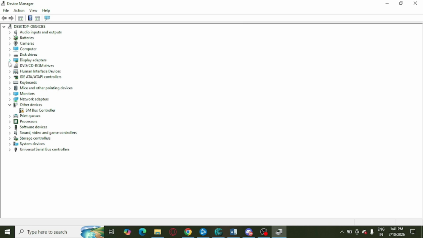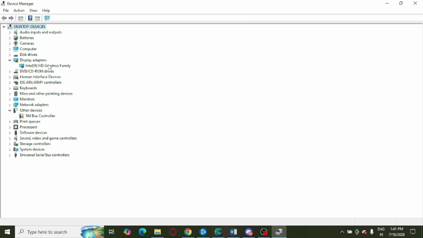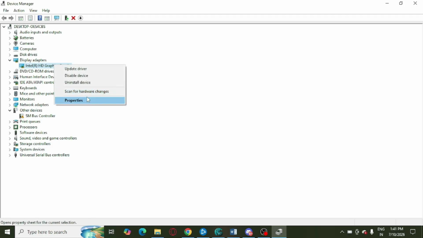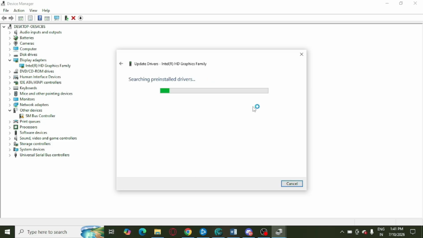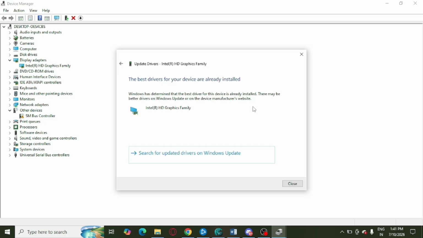You need to just click on Display Adapters. You just need to right click here on your graphic drivers. Click on Update Driver. Whichever graphic driver you're using, just select this, and you can update it from the official website of your graphic drivers as well.